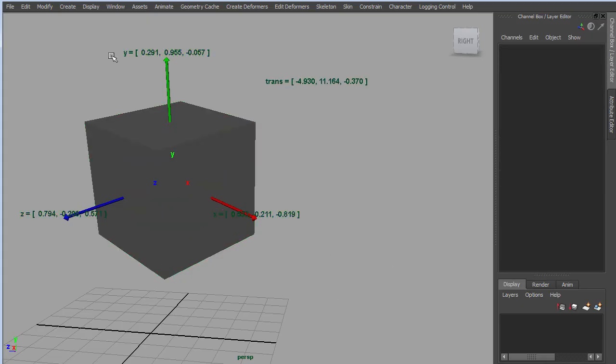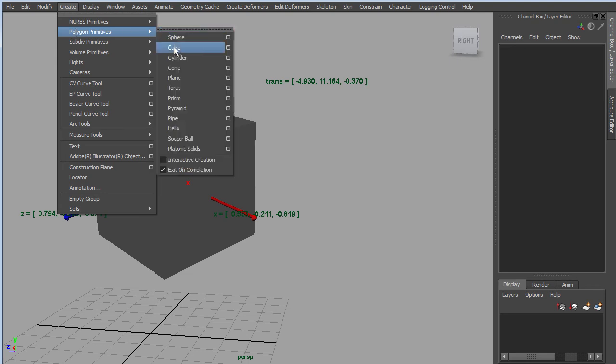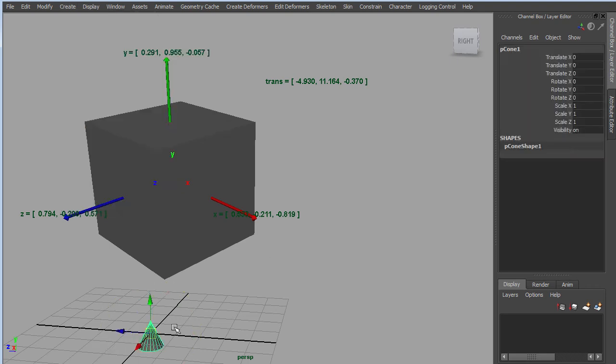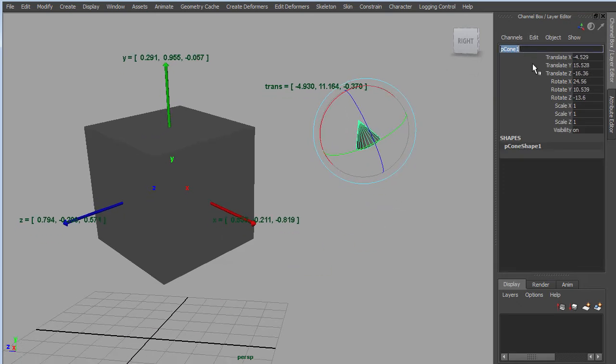Okay, so first let's create an object. I'm going to create a polygon cone. I'll just pull this guy out here in space and rotate him. Just put him wherever, it doesn't matter. Let's just call him the cone.